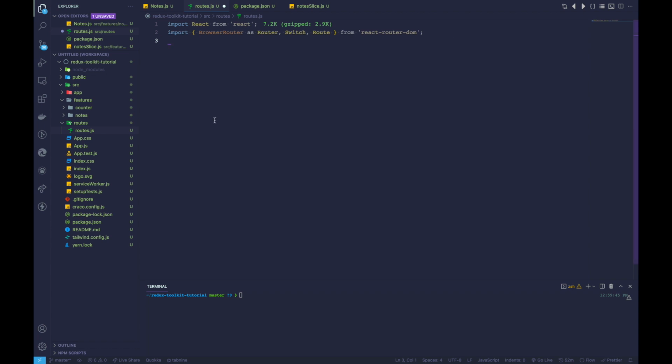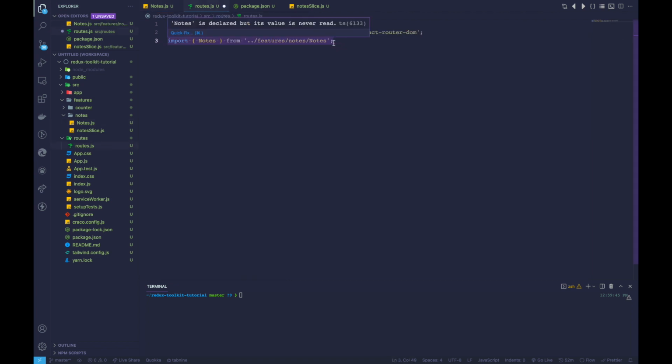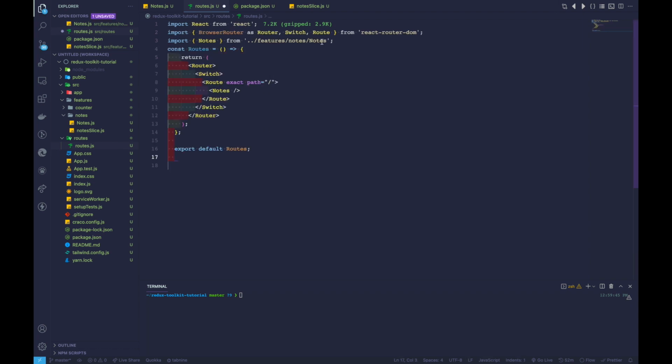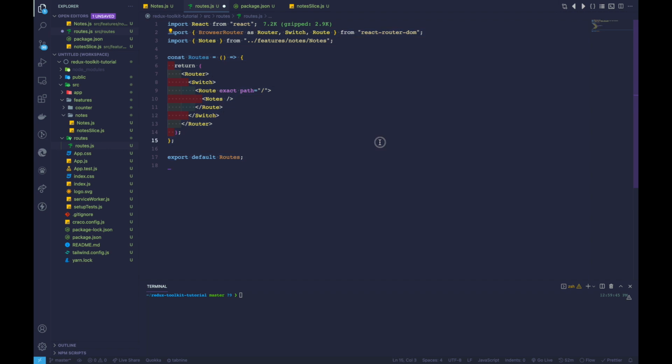After this has been added, let's also import Notes that we just created, from features, notes. After that, we will also create a constant and call it route. Inside that, we will import our route here. Inside our path, which is the home path, we will import this particular component where we created this notes, so we are adding it inside of this path. After this has been done, let's save it.